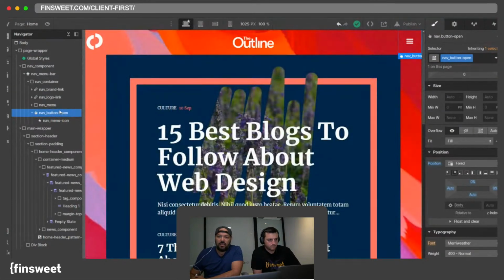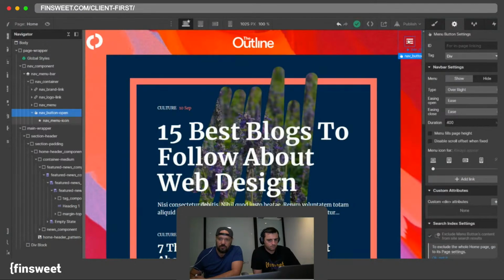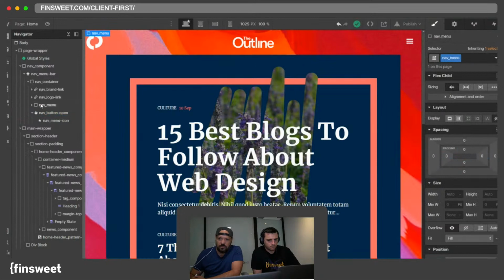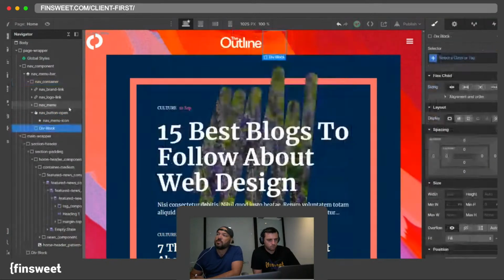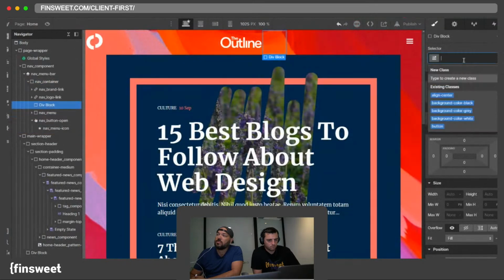Yeah. And you know what? I'm just going to create a different wrapper for it, because right now the nav menu button is different than the menu. They are two different things. So what I will do, I will create a wrapper. I will call it nav menu.